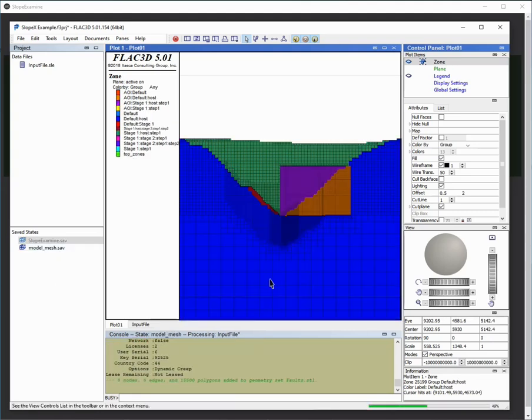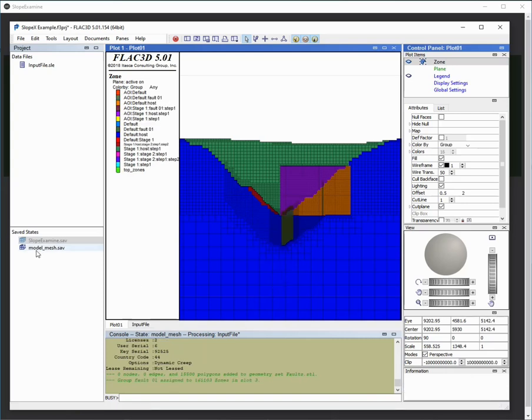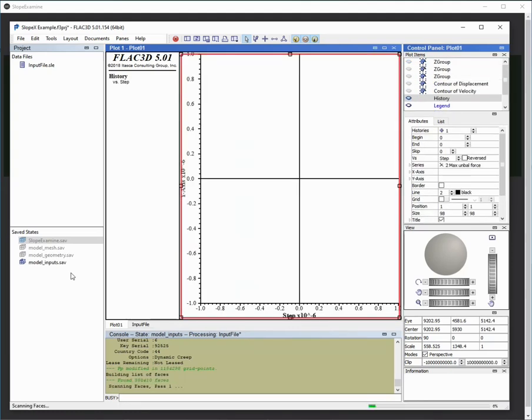And it's generated a save file for the mesh. And now it's moved on to the next stage, which is assigning the actual geometries. So now it's saved that. So of course you can restore from these points at any time if you wish. Now it's actually saving the model inputs. It's assigned all the strength values to the domains. And now it's refreshed the main plot, ready for the run itself.